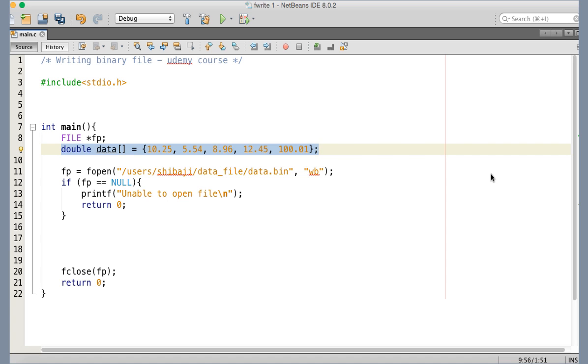For that purpose, I have declared a double array here named data, and that's actually initialized with 5 different double values. You can see that. So the size of this data array is 40 bytes altogether because each double element takes 8 bytes in the memory. I'm going to write this array totally into the file. That means this 40 bytes in the memory exactly is going to be written into the file in binary mode.